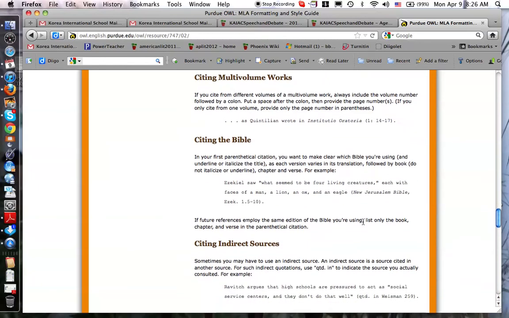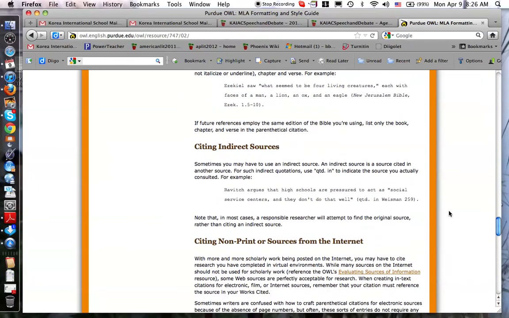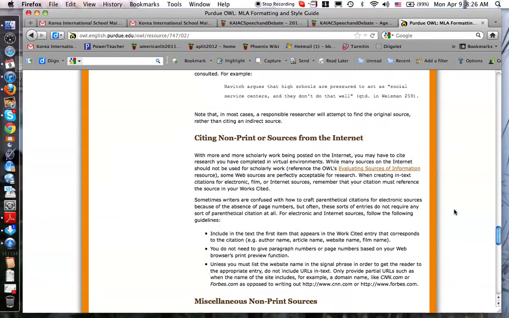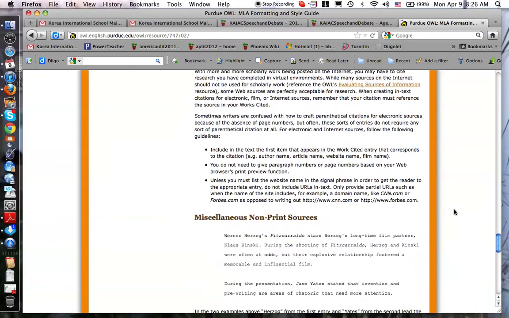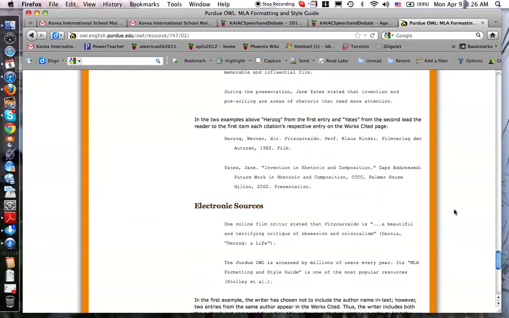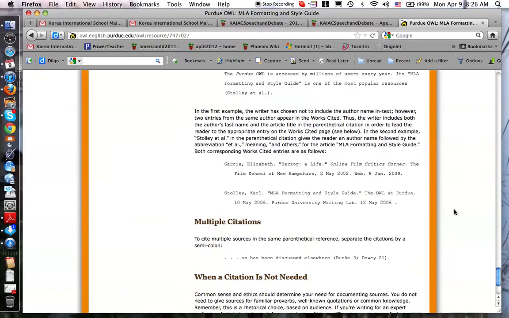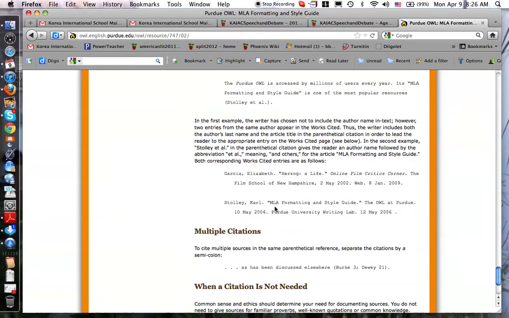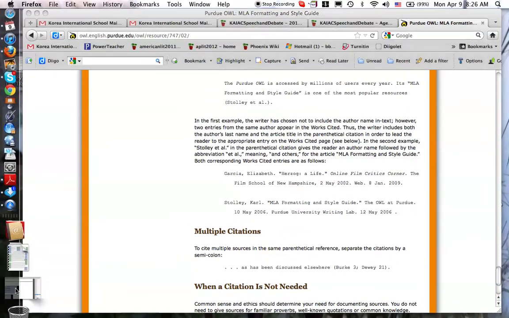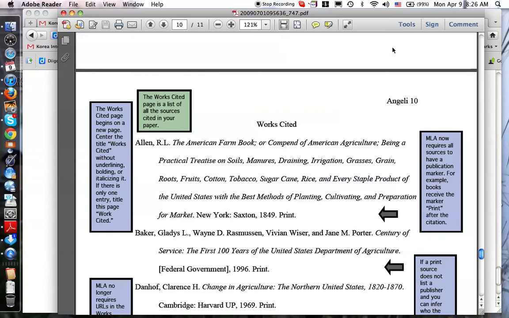Okay, and how do you cite the Bible, indirect sources, non-print sources, or sources from the internet, how do you do that, and other things. So this goes over lots of different scenarios for you. Let's see that in action. You can find this document also in OWL at Purdue. Start with the works cited page.